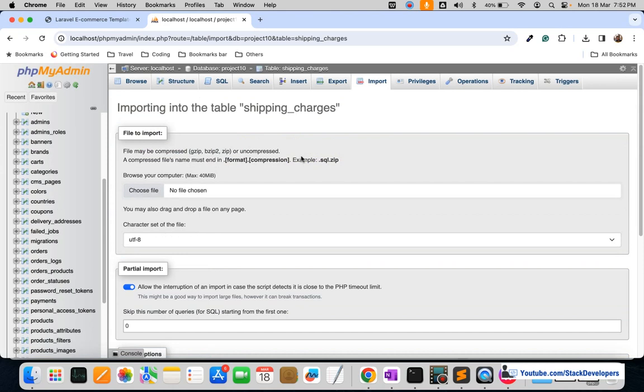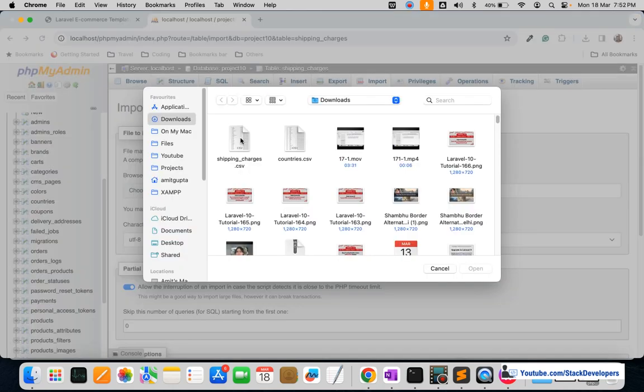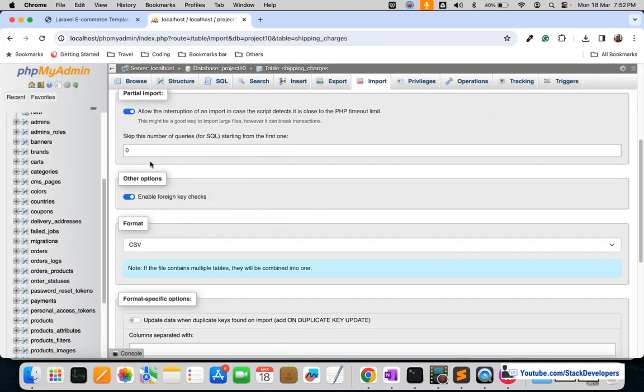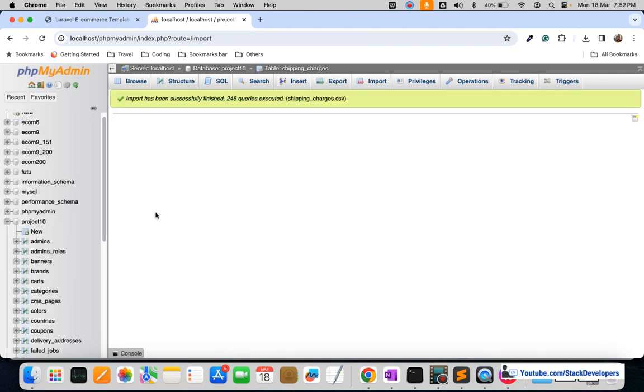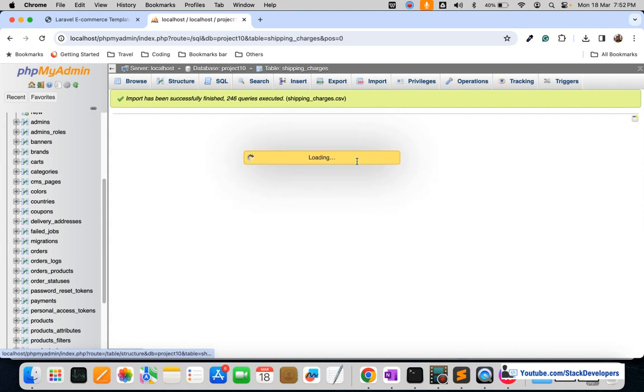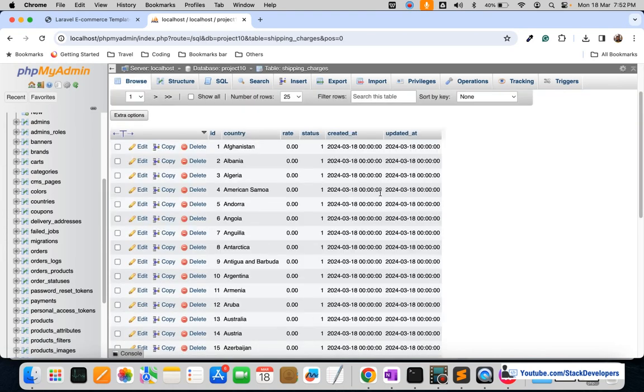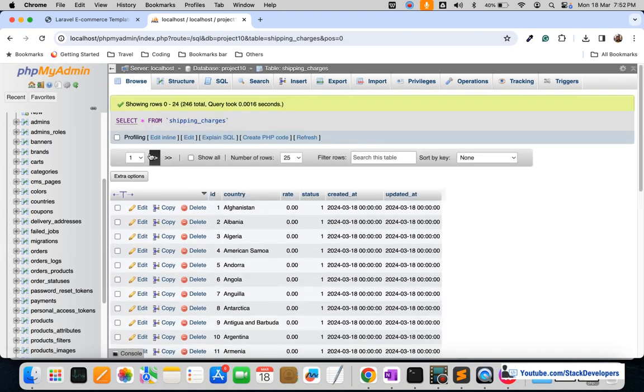We will click on import, and here choose file, and then we'll click on shipping charges, and then skip the first row, and we'll see now whether we can import the countries into the shipping charge list or not. Yes, this time it seems to be fine. So now our shipping charges table is ready with all the countries. Now we can update the rate.